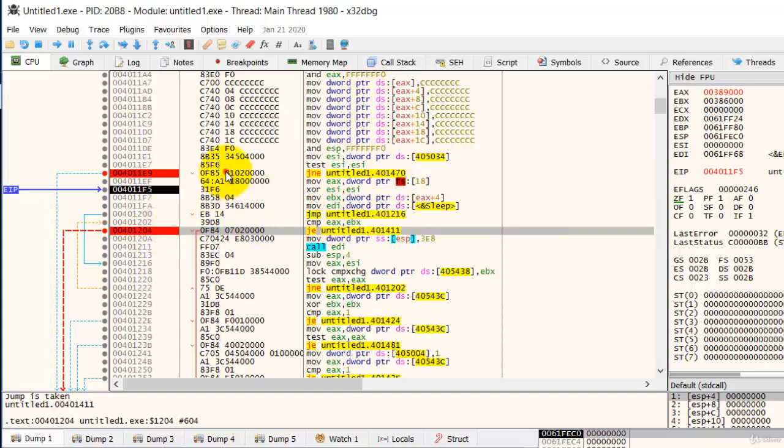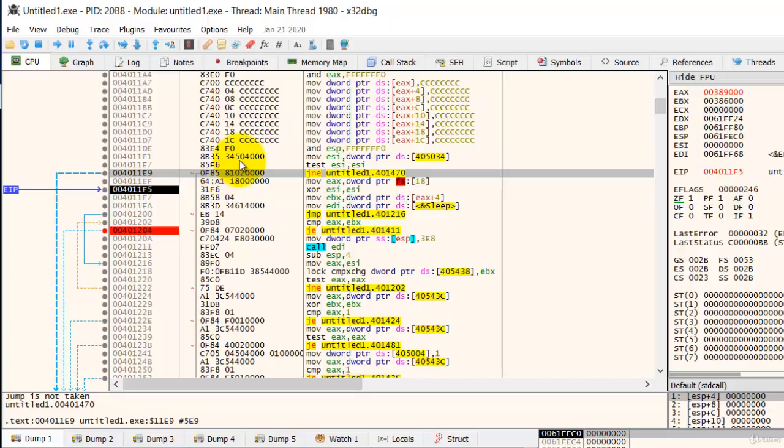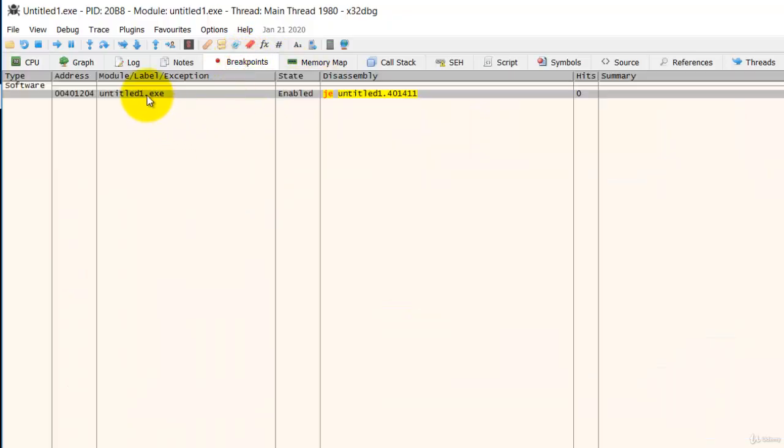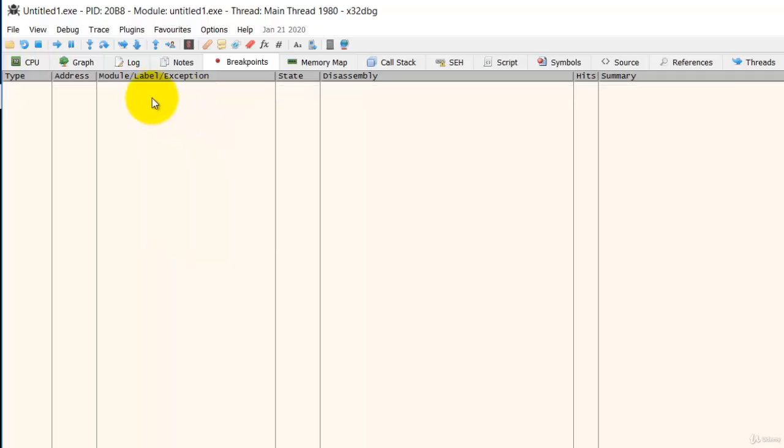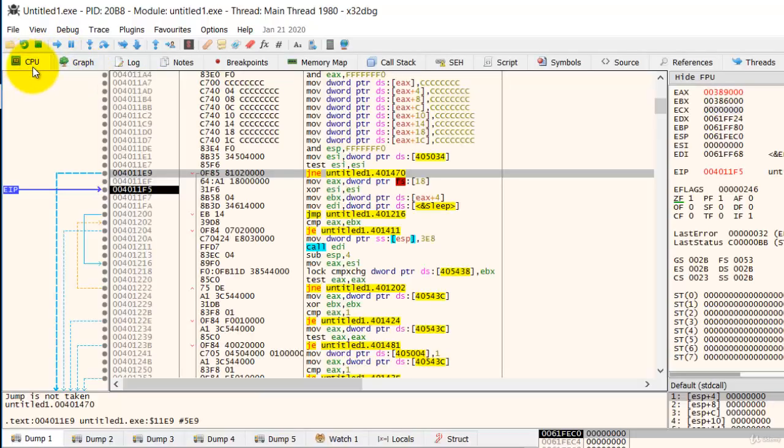So we can just remove the breakpoint by double clicking here, or we can even remove the breakpoint from here by pressing delete on our keyboard or right click remove. Then go back to CPU. Okay, so that's how you set and remove breakpoints.